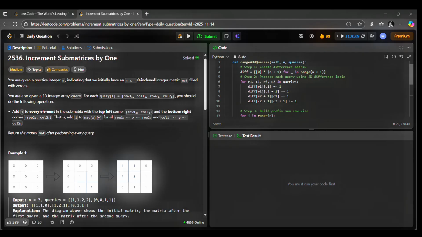That is, we go with the 2D difference array. It helps us mark how values change instead of updating each cell immediately. Think of it like this: instead of pouring water into every glass one by one, we only mark where the water starts flowing and where it stops. Then at the end, we calculate the real values using prefix sum.